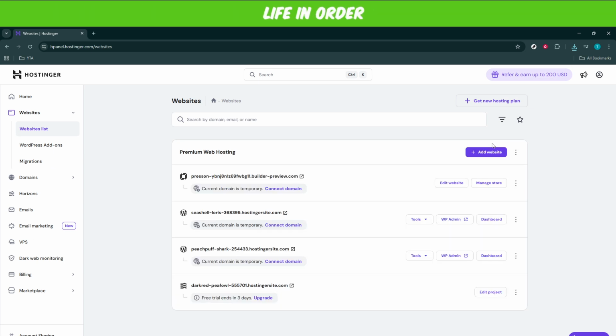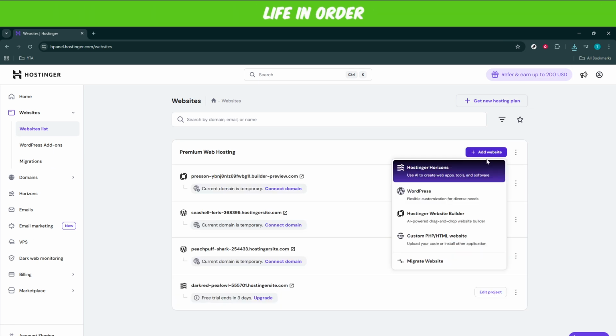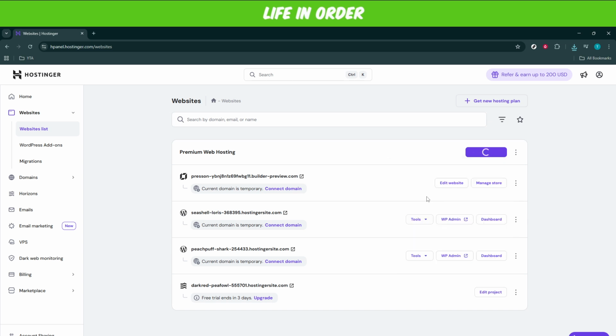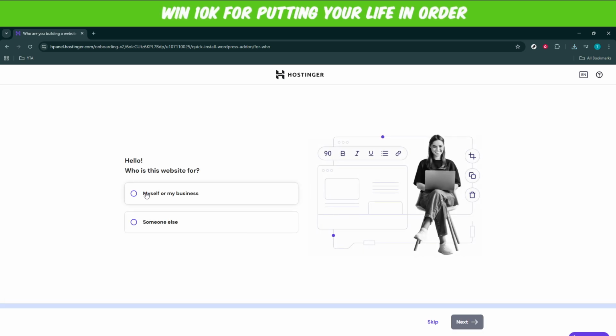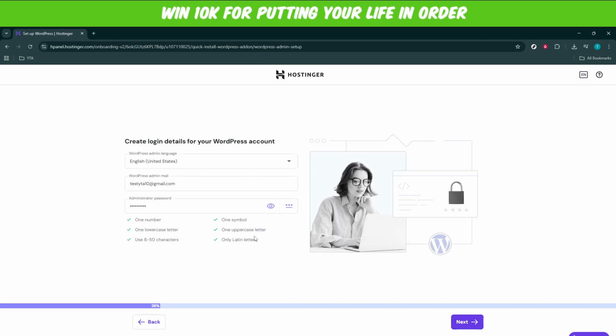Next, let's move on to adding a website. On the main dashboard, you'll find a section labeled Websites. Click on this to open the website management area. Here you'll see an option called Add Website. This is where the magic begins. Clicking this button tells Hostinger that you're ready to start creating your web presence. It's like saying, I'm ready to put something out into the digital world.